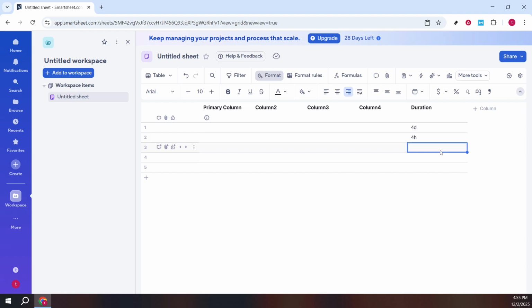That's all there is to it. You created a sheet, added a duration column, named and described it, and started entering time values that Smartsheet understands. Save your sheet, and you're ready to plan with accurate durations that drive your project schedule.